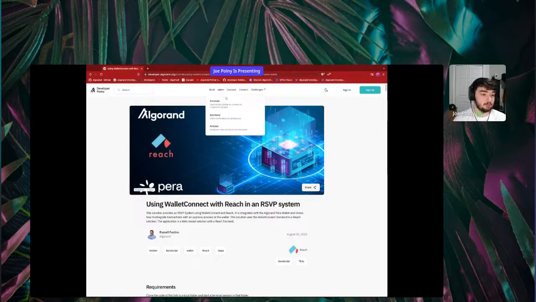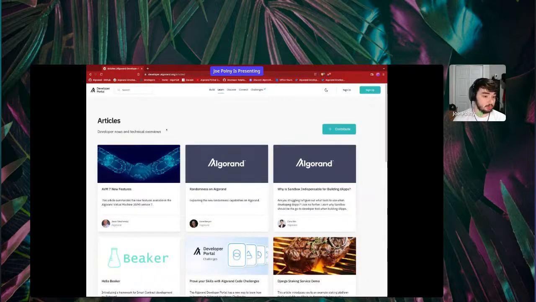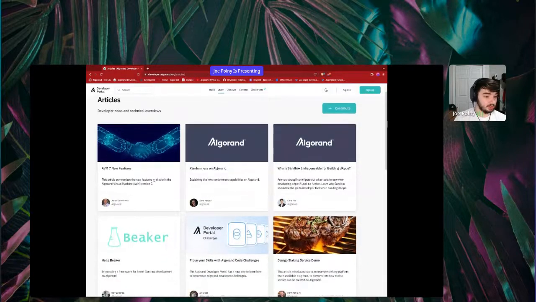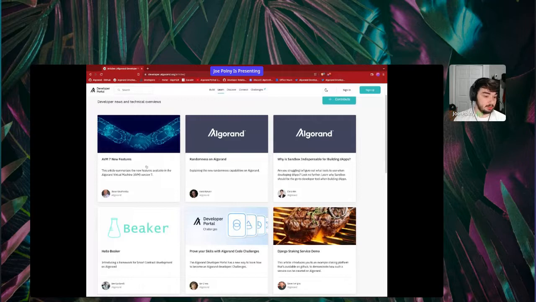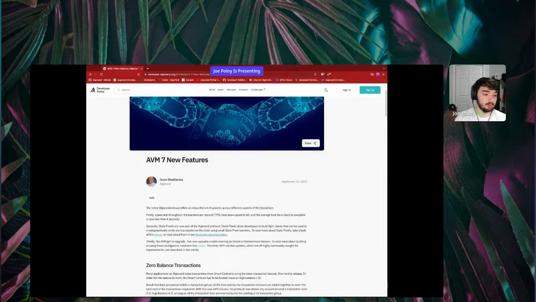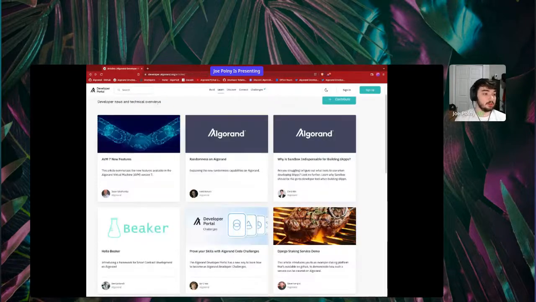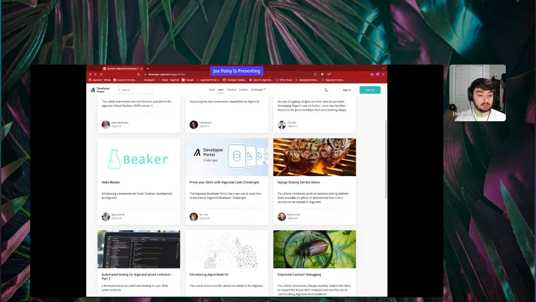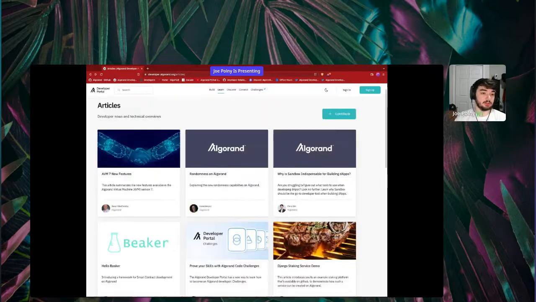And we also have other articles. So, for example, in this article section, we have articles explaining some of the things about Algorand that have just come out. Like I mentioned, we just had some new features come to the chain. So this is an article about those new features. And there's plenty of articles about the different things that are available to Algorand developers here.